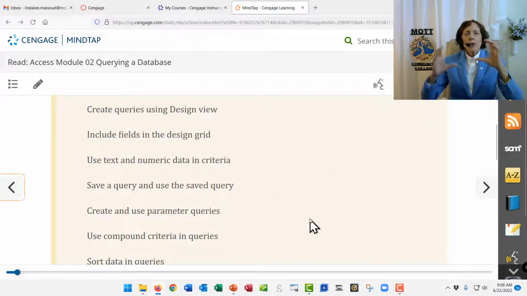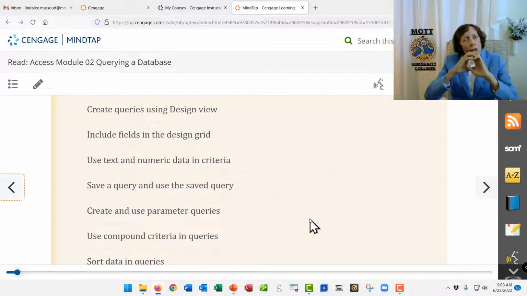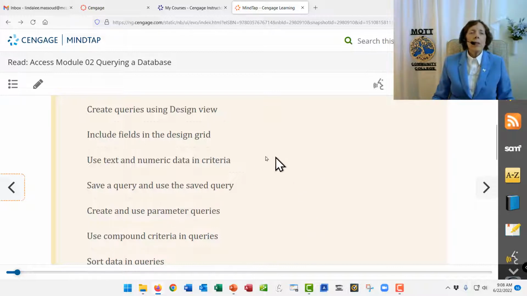Usually I show you a picture of the results of something, what you're going to make, but it wouldn't make any sense to you at this point. So I'm going to show you the kinds of queries you'll learn how to do. Well, first you have to learn how to make them.